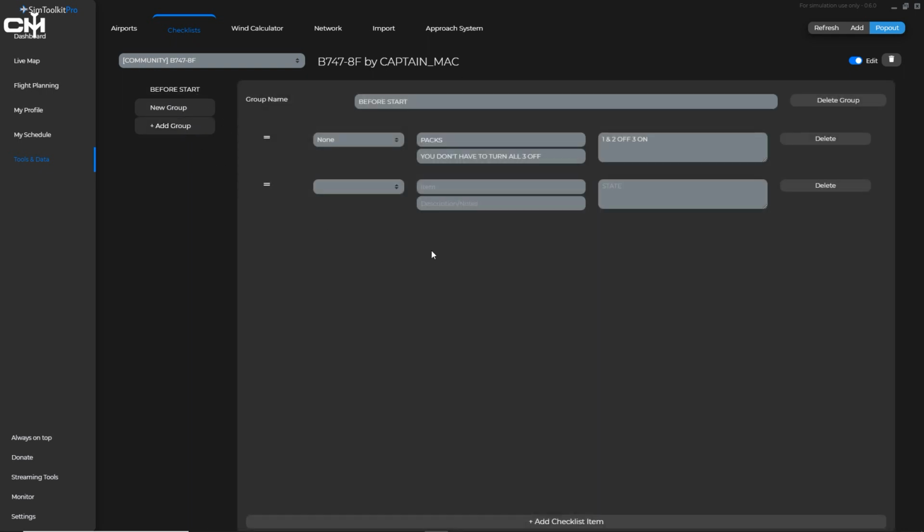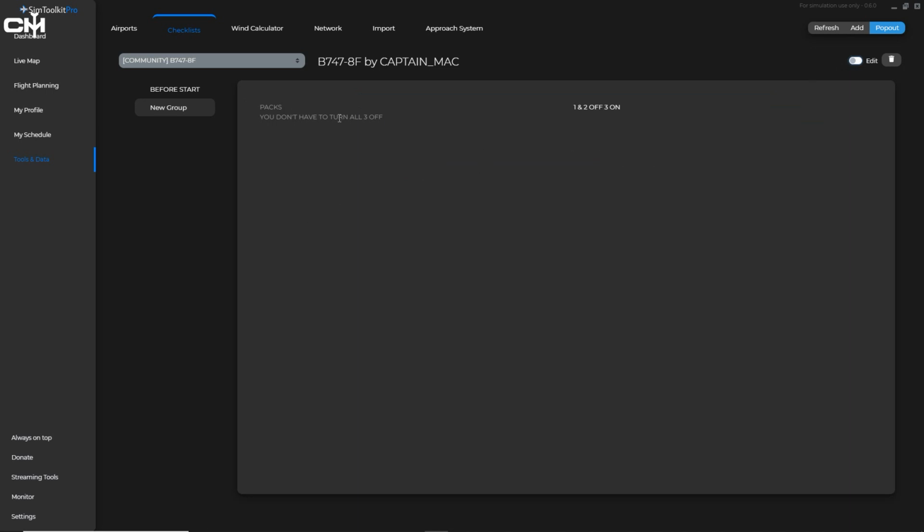It's pretty straightforward. So now the only thing I don't know for sure is where's the save. Oh, I think you just get rid of the edit now. There you go. So now if I go to my before start, there it is. Packs, you don't have to turn all 3 off. 1 and 2 off, 3 on, and there you have it.